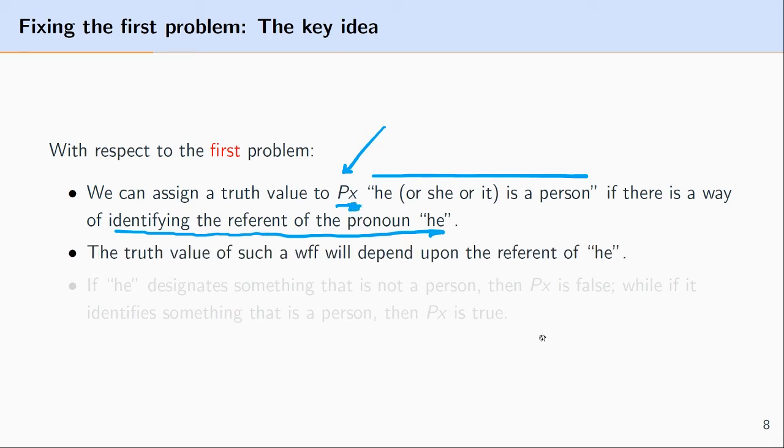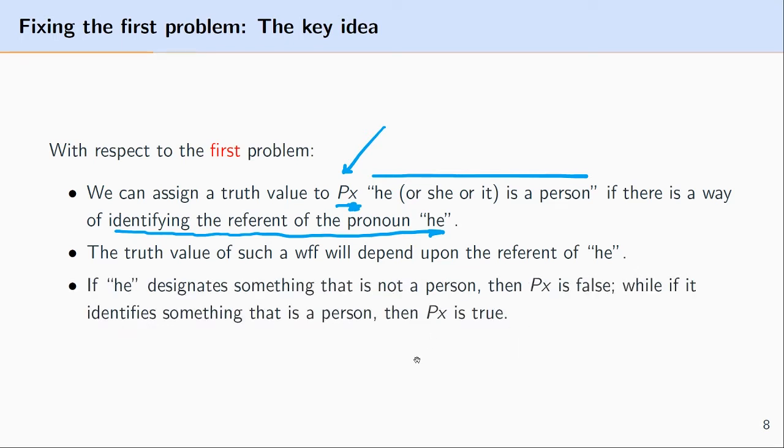So the truth value of this formula is going to depend upon the referent of the variable, or the referent of he. And if he designates something that's not a person, like a cat, then we can say that Px is false. While if it identifies something that is a person, then Px is true. Now, this is the general outline of how we're going to solve this problem, but we'll go more precisely into it in a moment. Let's look at the second problem now.